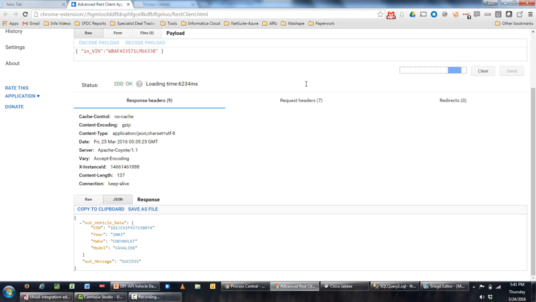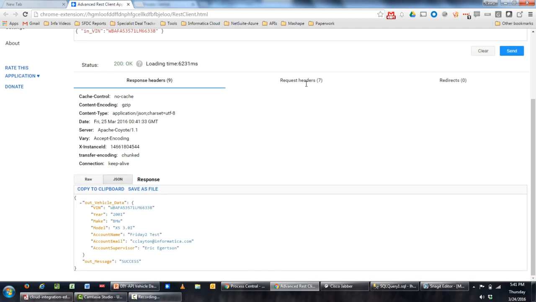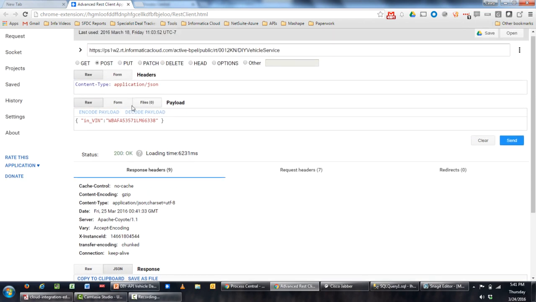And so now it's going to reach out and hopefully grab some additional information for us. Excellent. So there's the year, make, and model from the database. Now we have the account name, email, and supervisor from Salesforce, all based off of this particular vehicle identification number.